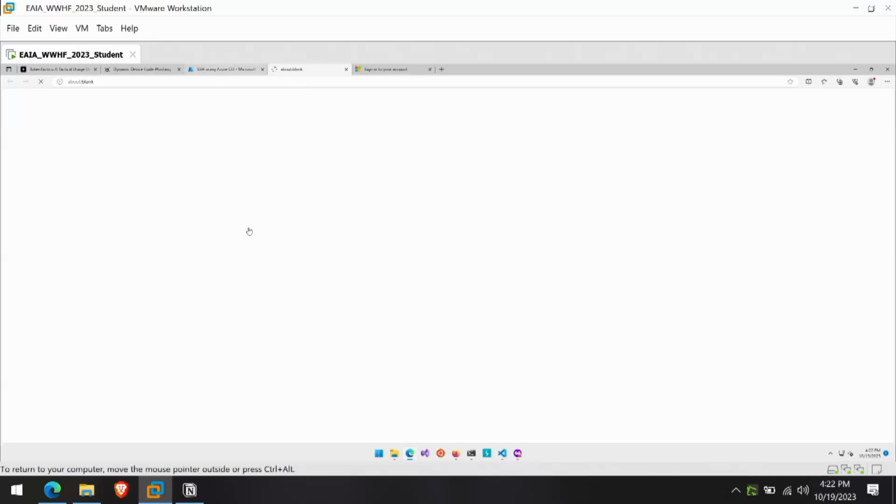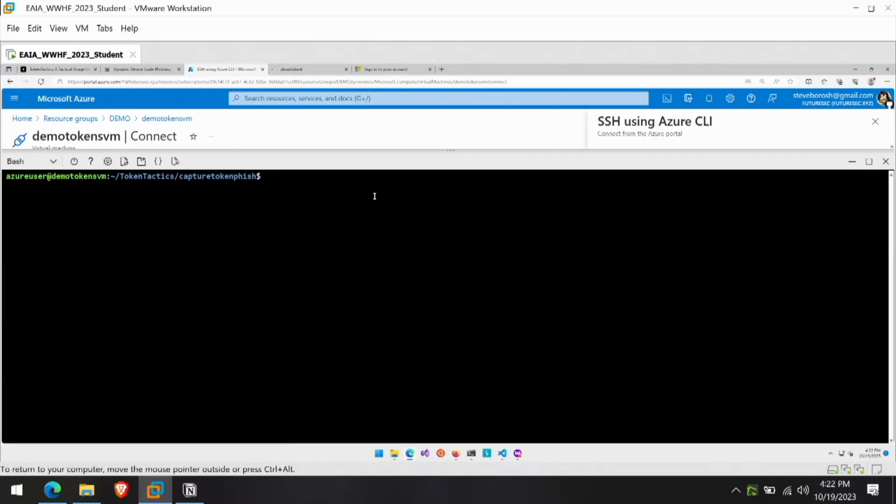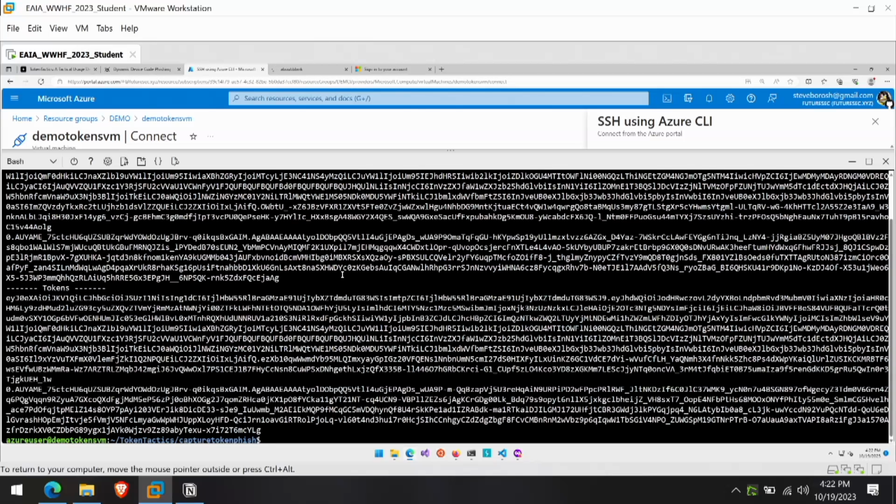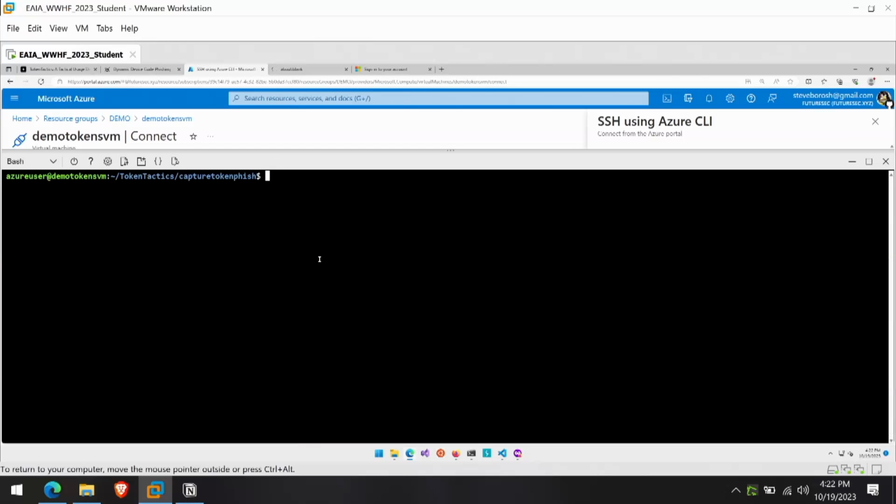Oh crap. Okay. What we're really looking for is the token log, because that contains all of our access tokens and refresh tokens for the user. Now that we have that from our server up there, we can go and we can use token tactics wherever.